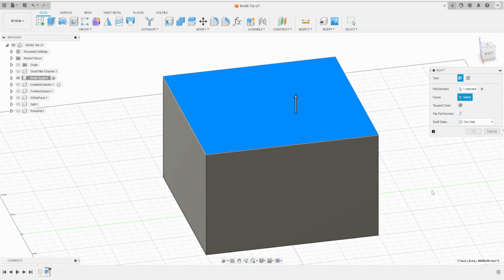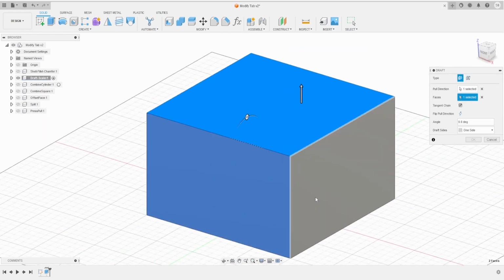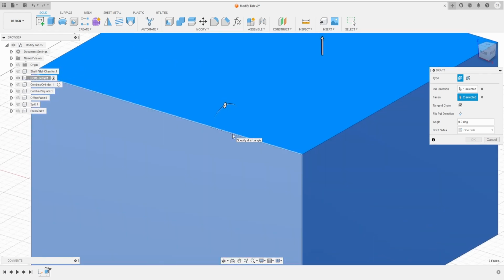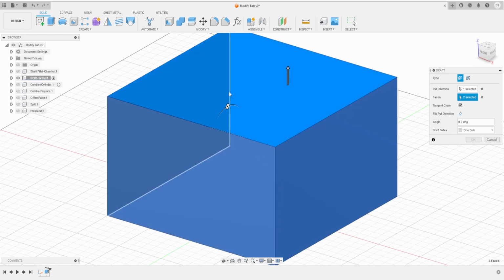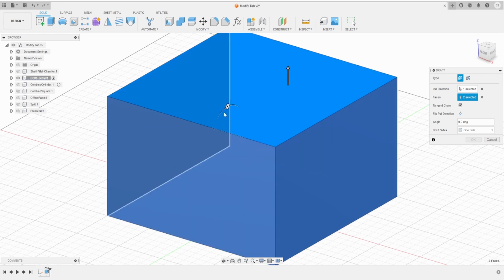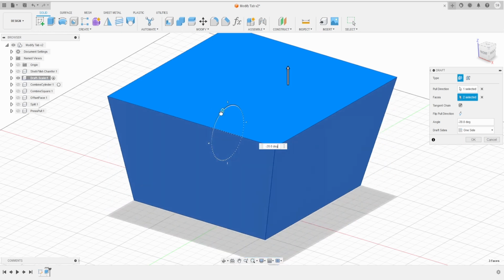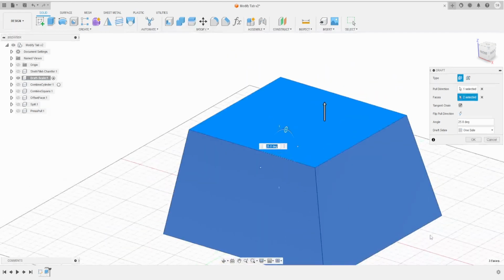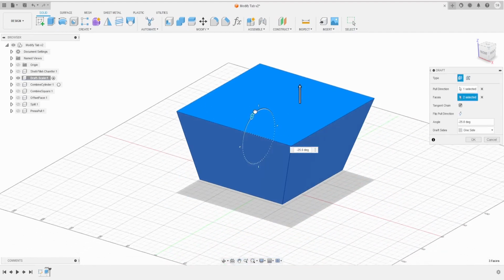Then we need to choose the faces we want the draft to be placed on. We can choose as many as we want to, but in this case I will choose these two. Then as you guys can see, a dotted line appears here. This is the point of intersection between the pull direction and the faces. And this point of intersection will always remain the same. So now if we start turning this wheel, we can see how the draft can be done to the inside and to the outside. Positive degrees will make a draft to the outside, and negative degrees will do it to the inside.